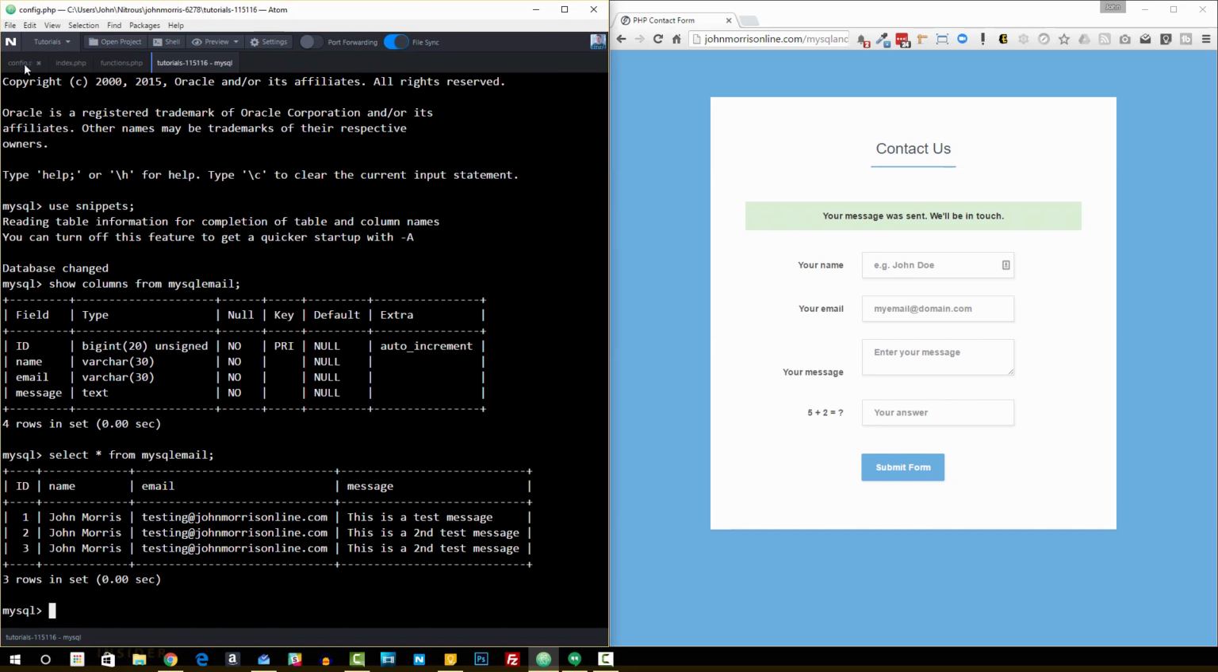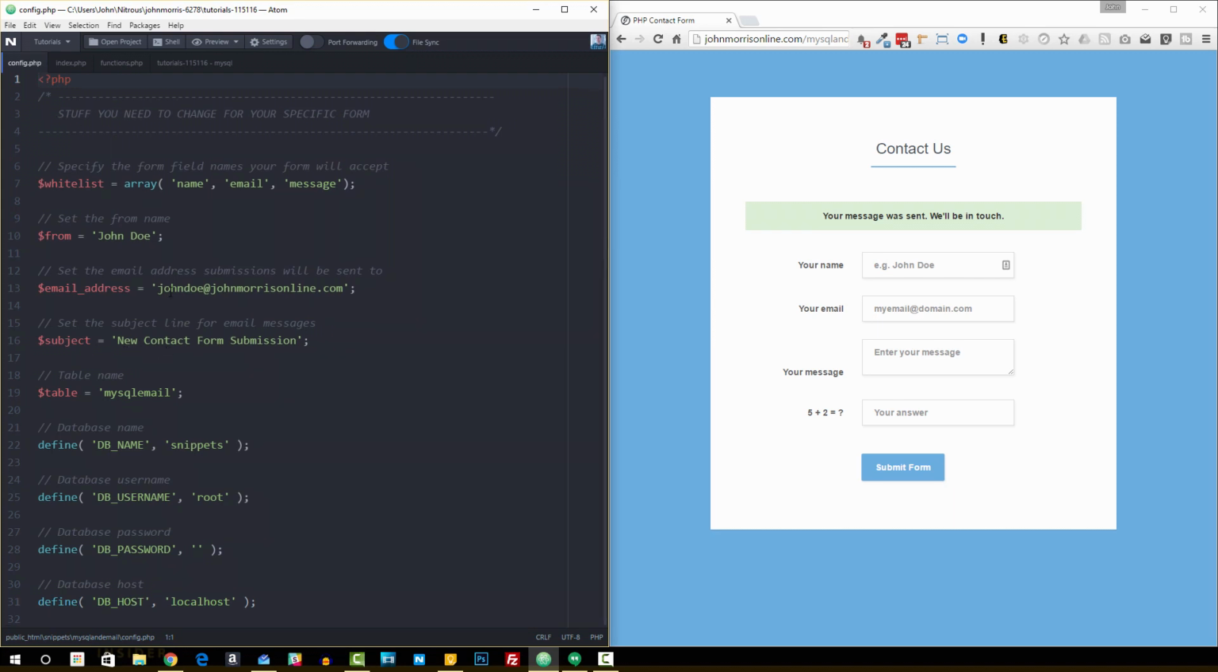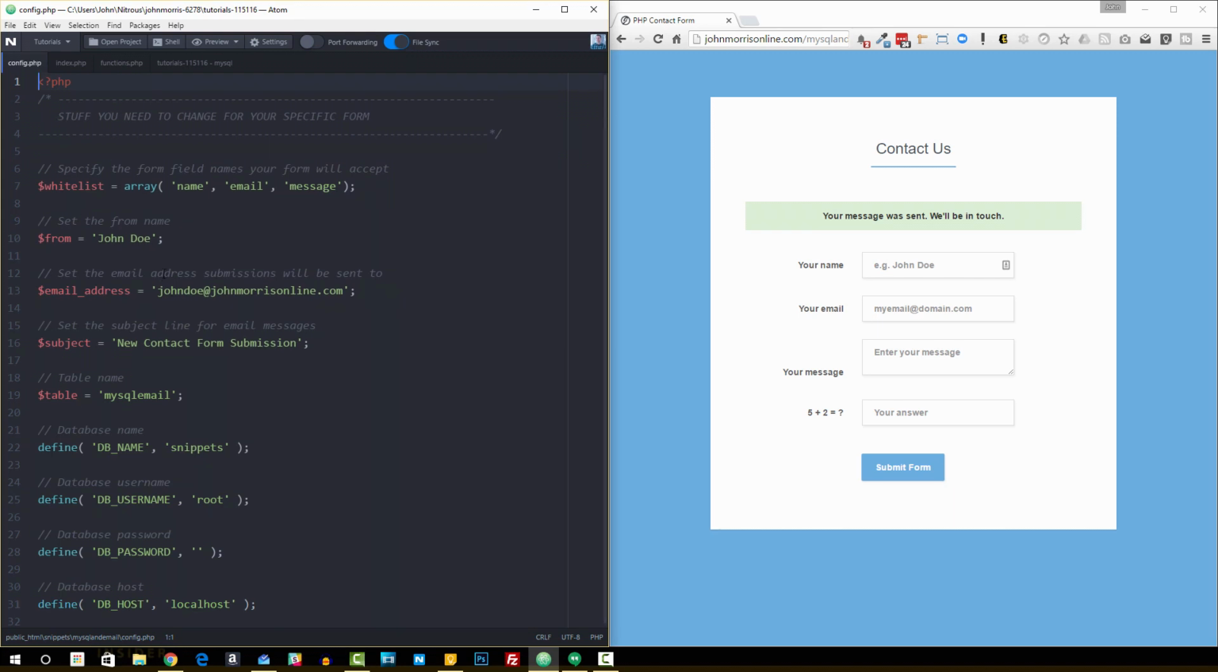All right, so the first thing, let's start off with the config file here. So this is stuff that you would need to change for your setup. So if you're getting this code or you're following along here, these are the things that you need to change.